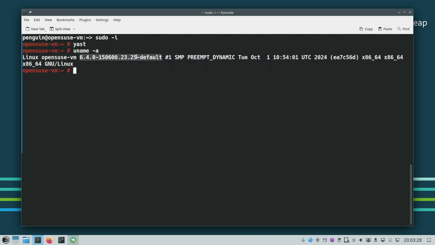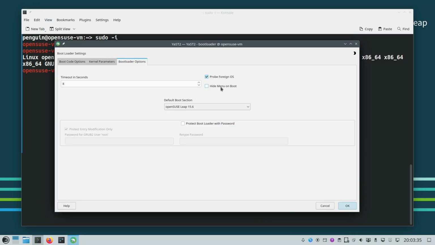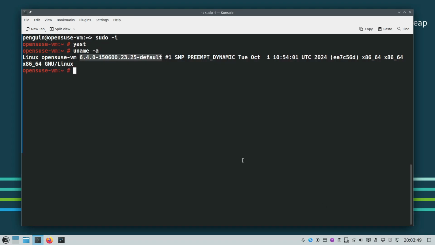Let's say, for example, that you faced an issue or a problem and you want to isolate the problem, so you can come here and choose the older kernel and reboot your system to boot to that. Okay, and for a quick solution for that also, you can use Snapper, and you do a rollback, and after the rollback you have to reboot.